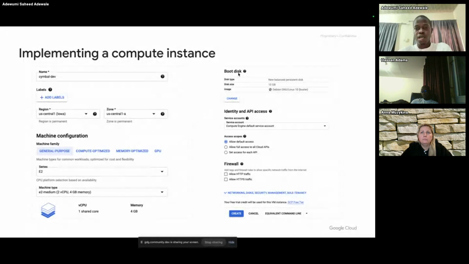And you have the boot disk. The boot disk is where the operating system works from. You can select the disk size, 10 gig minimum, and you can increase it based on your requirements. Then select the type of operating system we are using. We call it images. So this is Linux; you can use Linux or Windows, depending on the project.